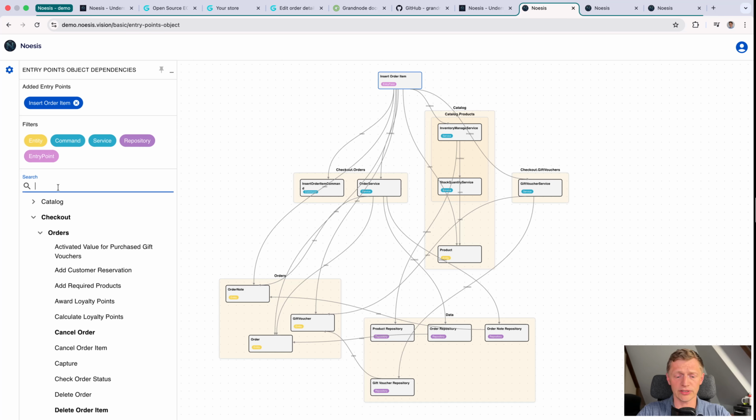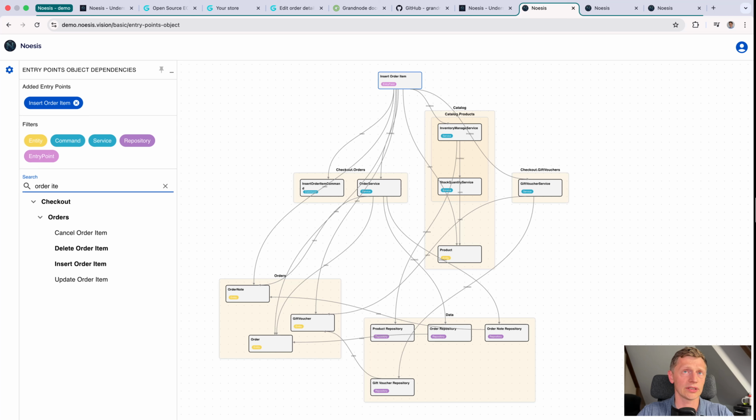You can browse this list, and if you're interested, for example, in order items, you can find them on the list and visualize all the internal backend structure which is behind this endpoint. This insert order item entry point uses a certain set of services. The services use some entities. Entities are managed by repositories, familiar patterns for any architect. And as we see, this repository uses a classical architecture of entities and services.